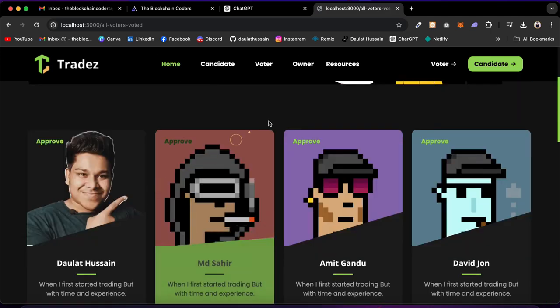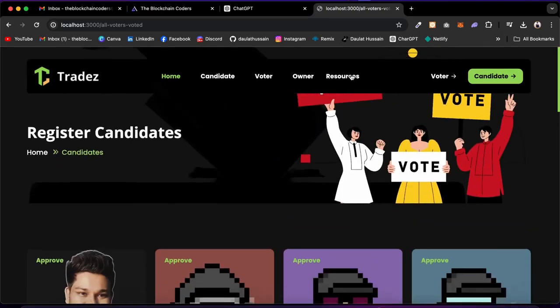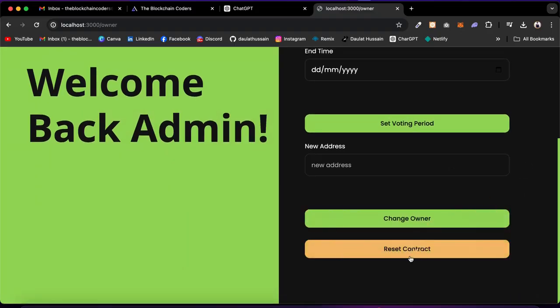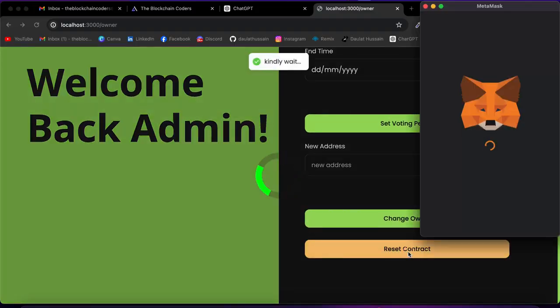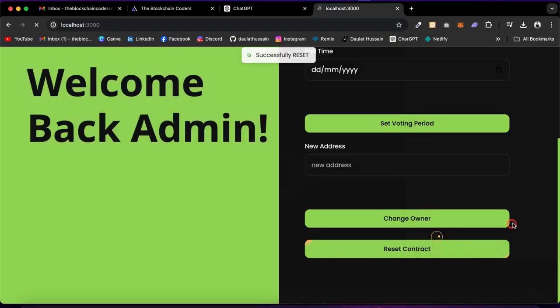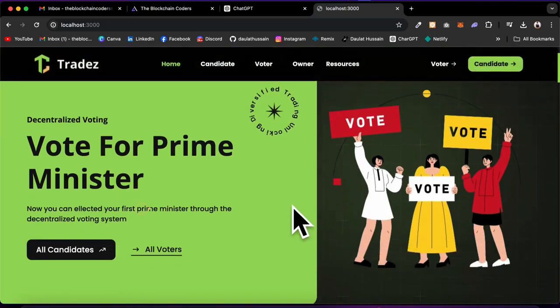So now what I'm going to do is reset the entire contract so I can use it in different elections. I can come back to the owner, and all I have to do is simply click on this reset contract, and it's going to make a call to our smart contract, and it's going to reset every single thing. So click on confirm, and here we have reset the contract. So we got it in the home page. You can see all of these details are gone.